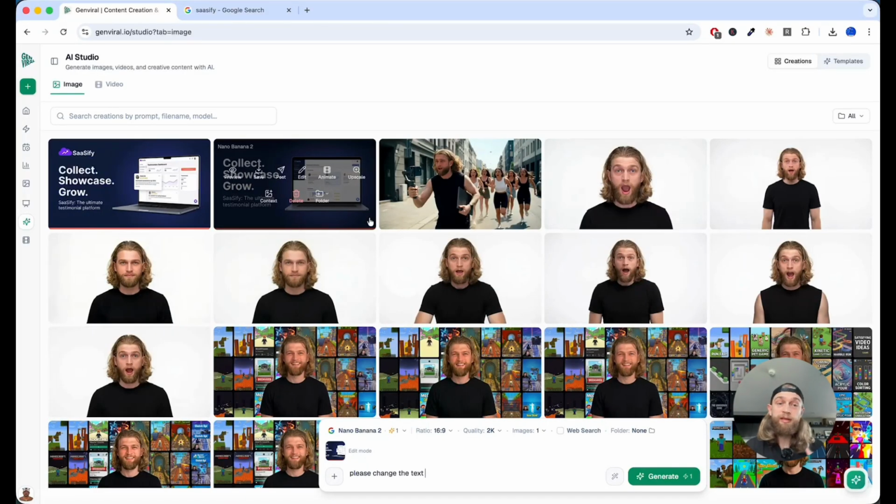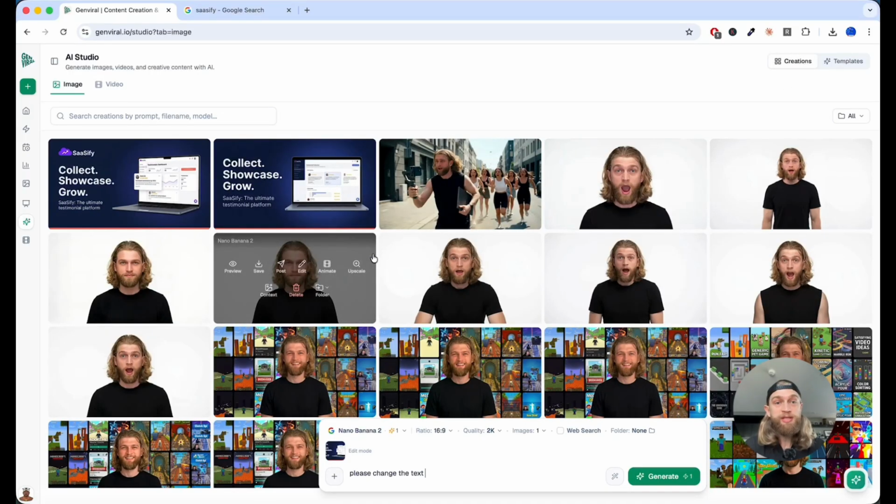The freedom is really yours, and it really is ultimately dependent on the type of open graph image that you want to create. And so with that being said, again, Genviral.io is the tool, AI Studio under the image section. And then you just go on the templates and find the OG image templates to get started.